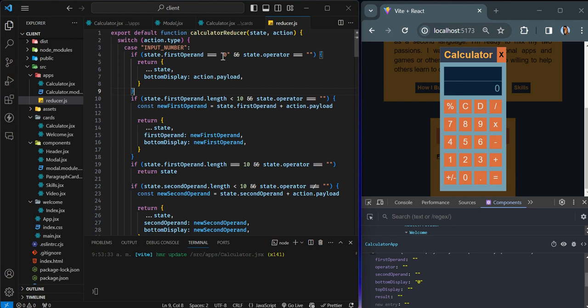So let's just look at an example. If state first operand is 0, which is the case right here, and there's no state operator because I haven't actually input any operator, then you can see in the properties here that it's got an empty string. If this is the case, then the bottom display property, which is right here, is going to take the value that I pass, which is the inner text of these buttons. So if I click on 9, that bottom display is going to become a 9, and the first operand is going to be the 9.